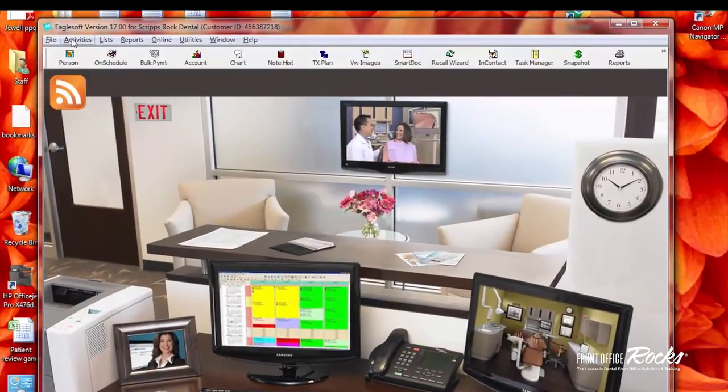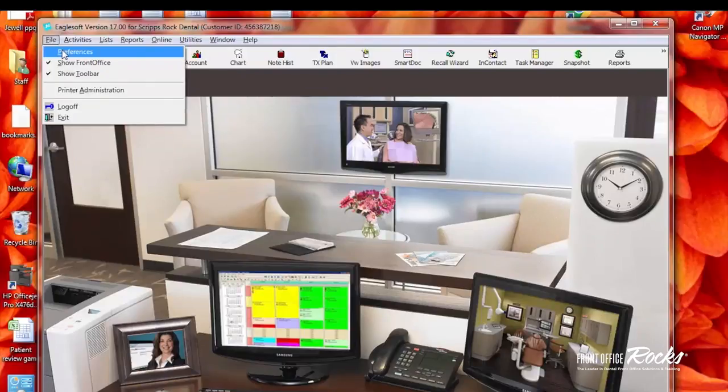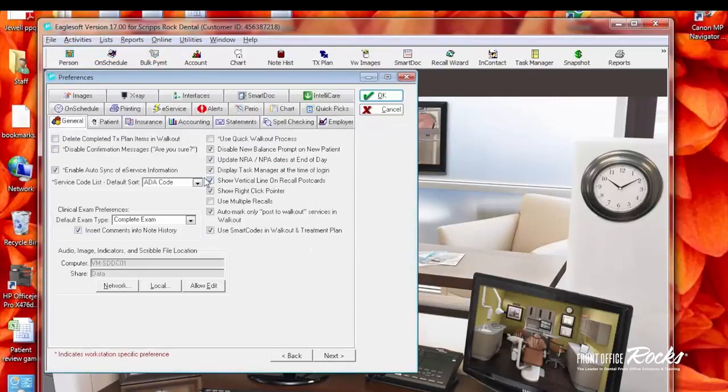So here we have file, activities, lists, reports, online, utilities, window. You don't need to know all of this, but it's important to know that these are up here. File typically has to do with preferences within Eaglesoft. If you're an employee of the practice, you are more than likely not going to do anything in this area.